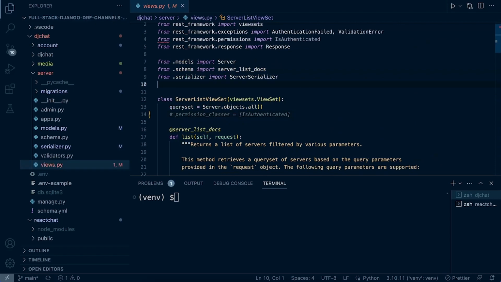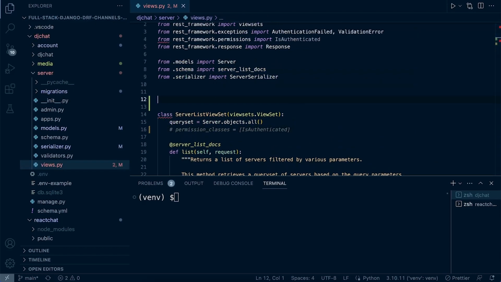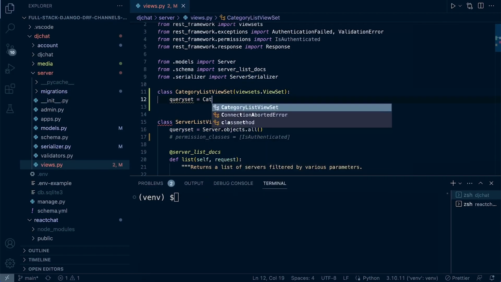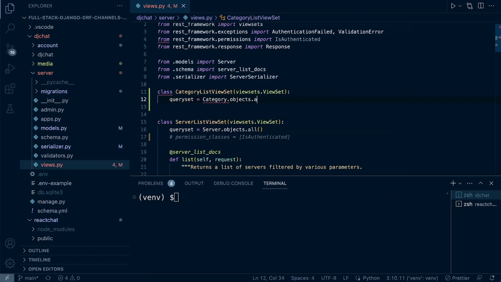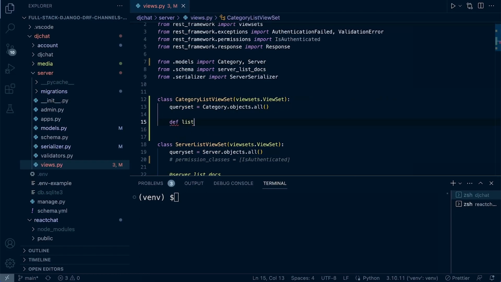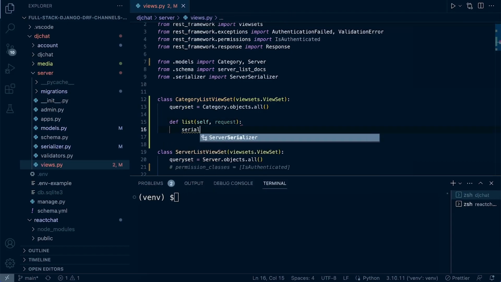So this is the server list view set. Let's go ahead and create a category list view set. It's going to be called category list view set, and that's going to be a view set. And then we need to define the query set equals category.objects.all. So we're just going to grab all the categories, nothing crazy here. Let's just make sure that we import that model in, the category model. So that's that in place. What we need to do now is just create the list function here, self, take in the request, and then we need a new serializer.